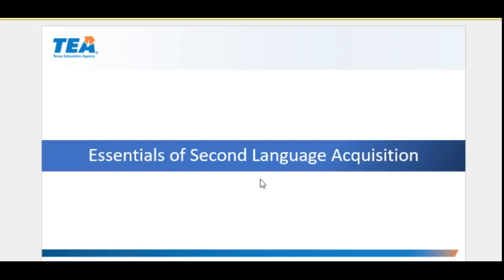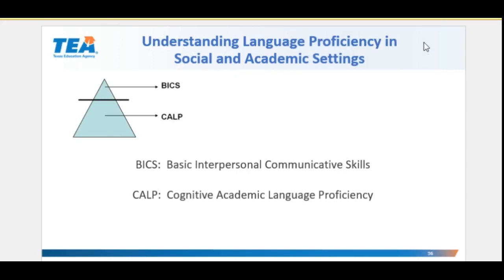Essentials of second language acquisition. District and campus administrators, as well as teachers, should understand the essentials of the second language acquisition process. Understanding language proficiency in social and academic settings. BICS, basic interpersonal communicative skills. CALP, cognitive academic language proficiency.